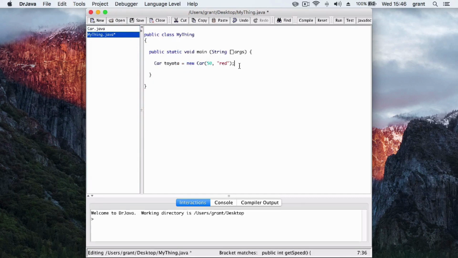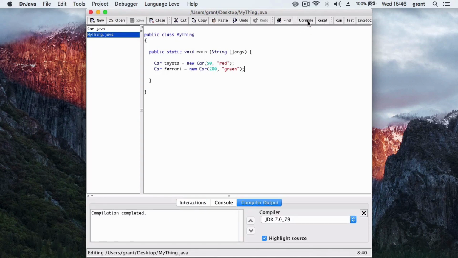We can create another car if we wish. Car Ferrari is equal to a new car with a top speed of 200 and color green, because it's kind of a different Ferrari. Now if we compile this, everything compiles fine. And we have two objects, a Toyota and a Ferrari. And each of those is different. So we can print out System.out.println the Toyota.getColor. And we can also copy that and print out the same for our Ferrari.getColor. Compile and run. And we have red and green.